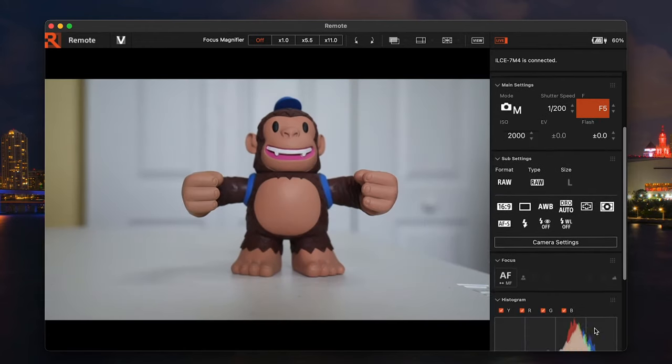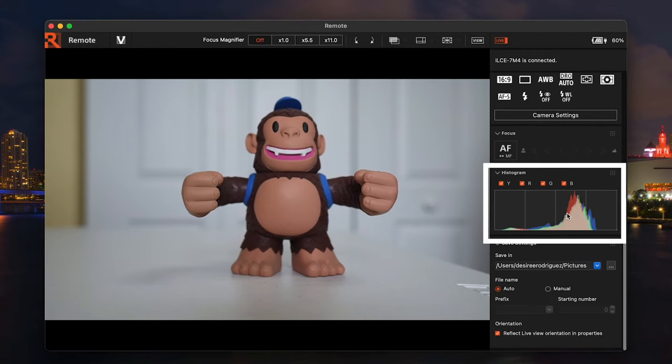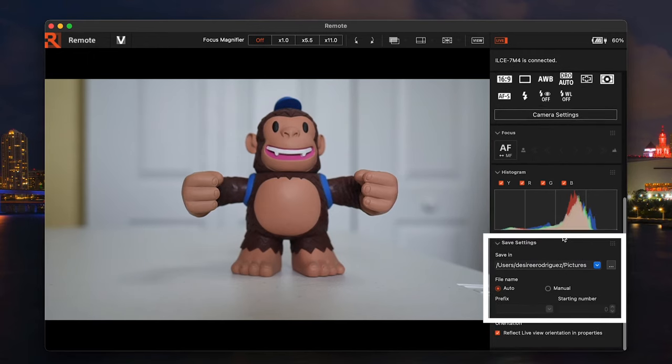If you scroll down, there's a histogram, and here under save settings, you can select where you want the photos to be saved on the computer. You could also customize the file name of the photos you take so you can name it after the shoot and select the starting number, and it will automatically add the next number in succession for every photo you take.